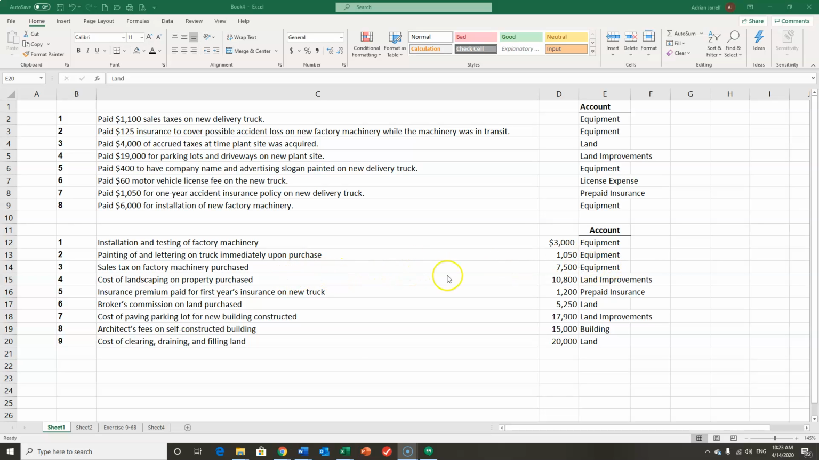Cost of landscaping, land improvements. Insurance premium paid for first year's insurance on the truck. That's either prepaid insurance or insurance expense. The broker's commission on land purchase. You can't buy it without paying him his fee, so that's part of the land. Cost of paving for a new parking lot, that's land improvements.